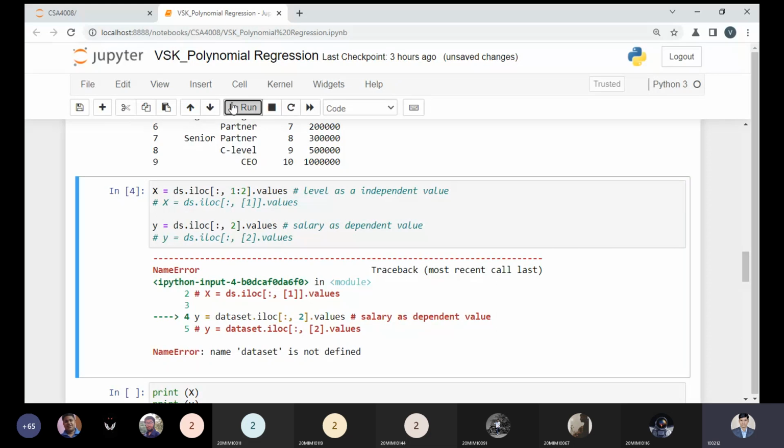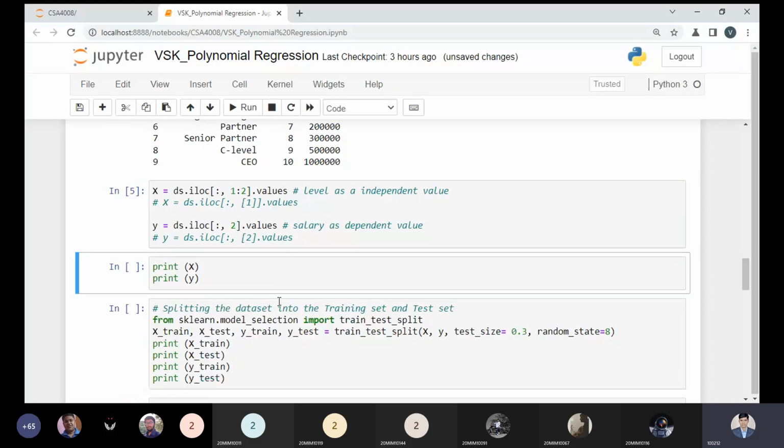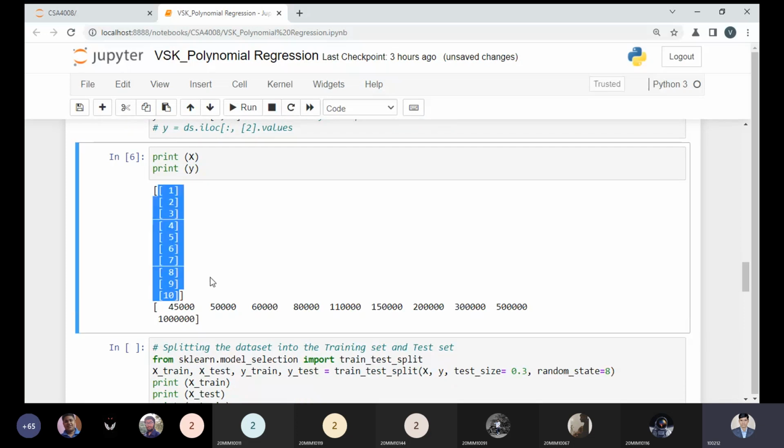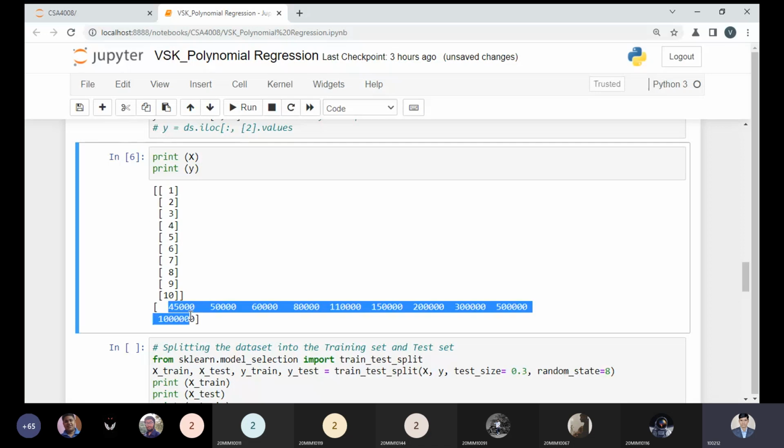Now let me print the X and Y. What are we getting? X is printing 1, 2, 3, 4, 5, 6, 7. These are the labels, and Y has the salaries. So we have the salaries of the respective parts. Now, is it clear to all right now?